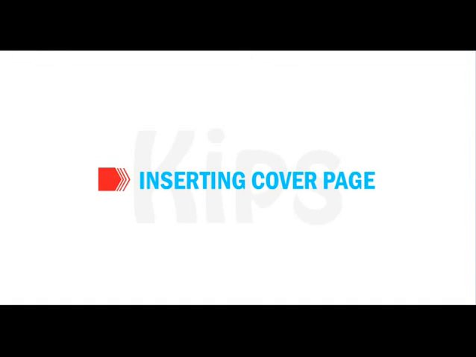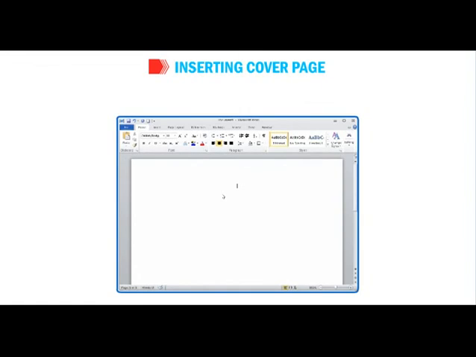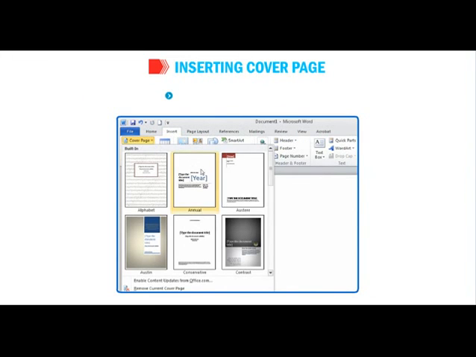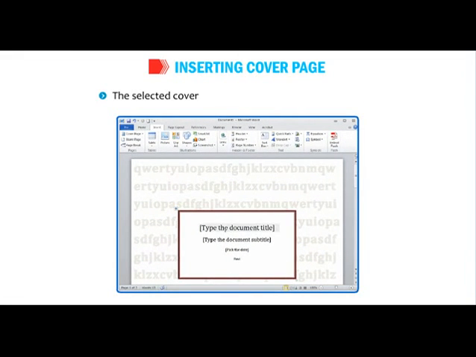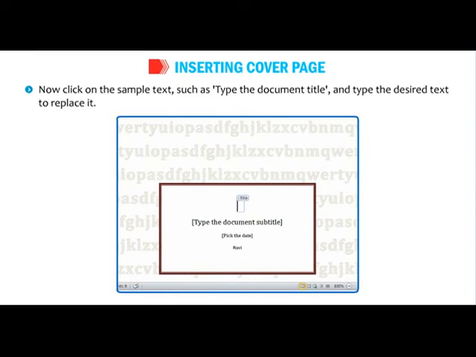Alright students, let us find out how to insert cover page. MS Word provides a gallery of pre-designed cover pages. Follow the given steps to add cover page to your document. Go to the Insert tab in the Pages group and select Cover Page. A built-in gallery will appear. Click on the desired cover page layout. The selected cover page will be applied to the document. Now, click on the sample text such as type the document title and type the desired text to replace it.